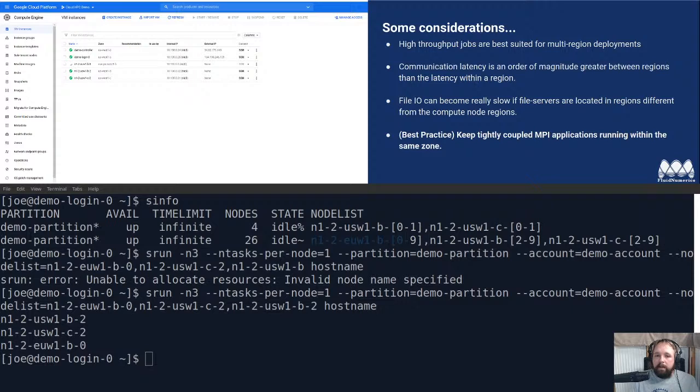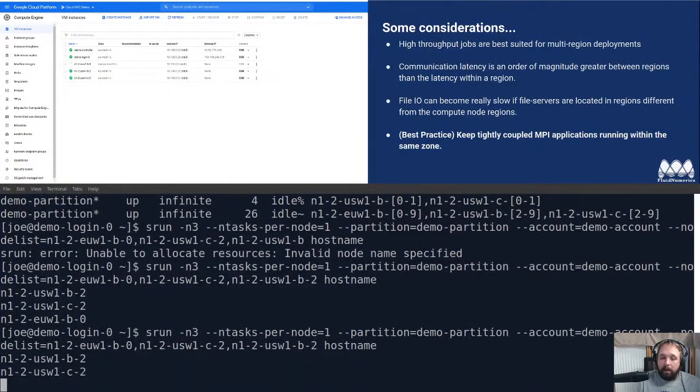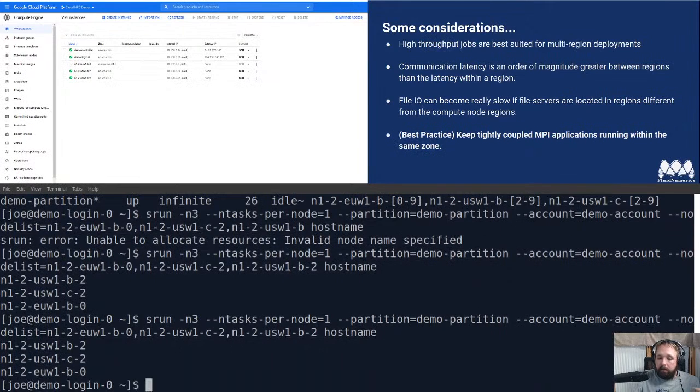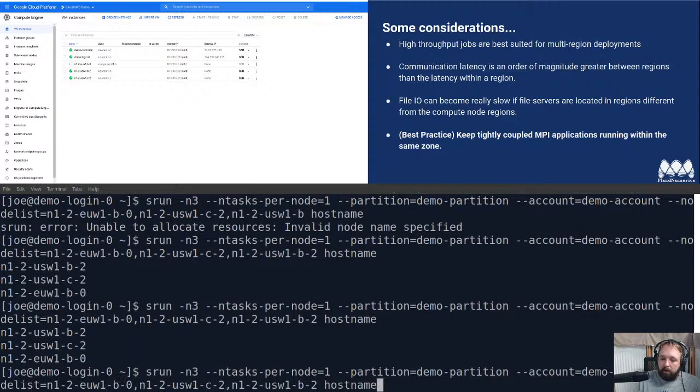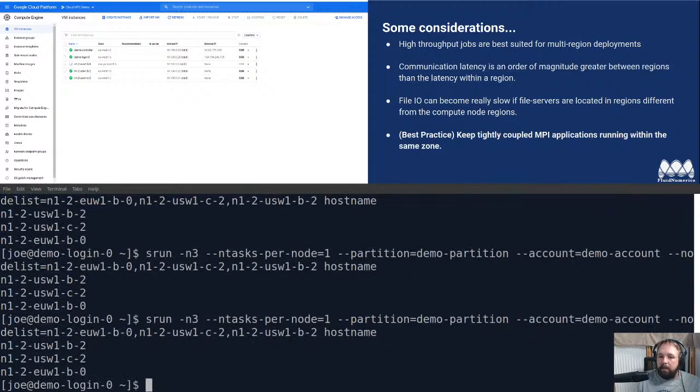So now you can see all the nodes have responded. And you can see the Europe West 1 node responded last. And again, that's because of that latency issue. So if I ran this again, you'll see the US West 1 nodes respond almost immediately, but it takes the Europe West 1 node a little bit longer to respond. And that should give you some idea of the latency difference between communicating within a region and between regions.